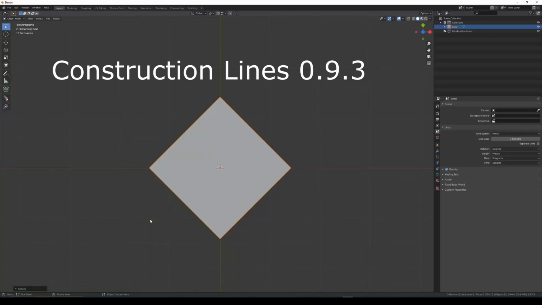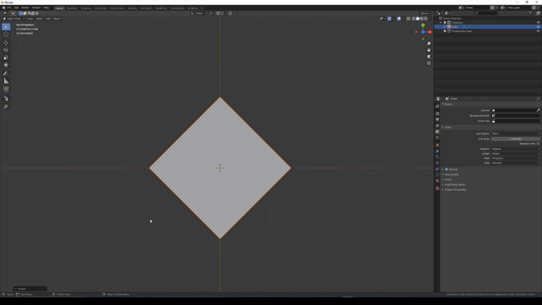Hi guys, I just want to do a quick video of the new features, changes and bug fixes in the latest version of Construction Line, version 0.9.3. A few people have asked for videos in the past showing new features and changes, so I wanted to do it for this one, and I'll try and do it for subsequent ones, especially those with bigger changes in them. So the first feature is to do with snapping, and I've added two new snap directions.